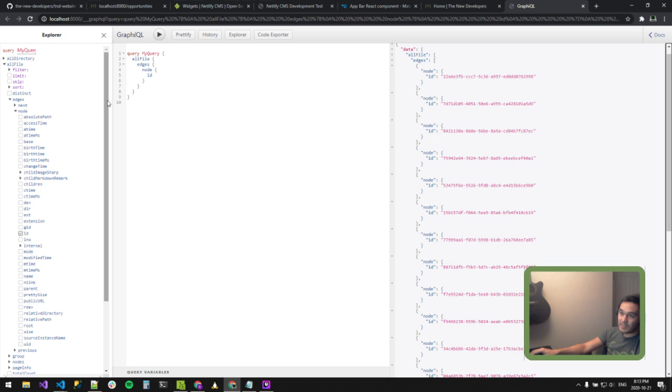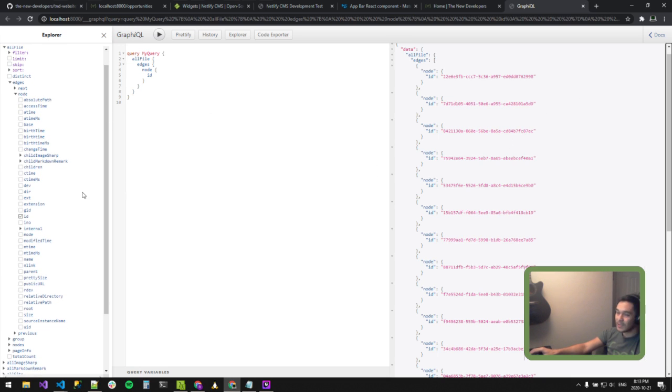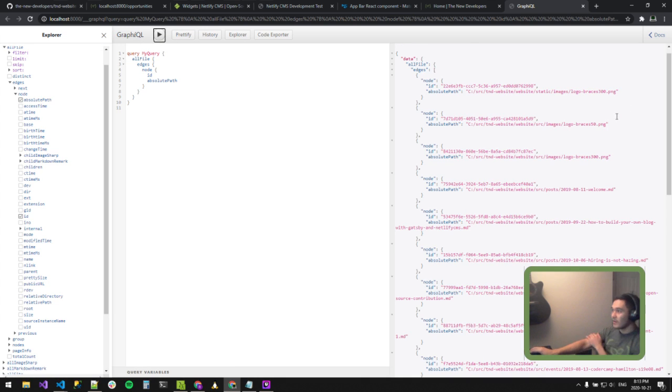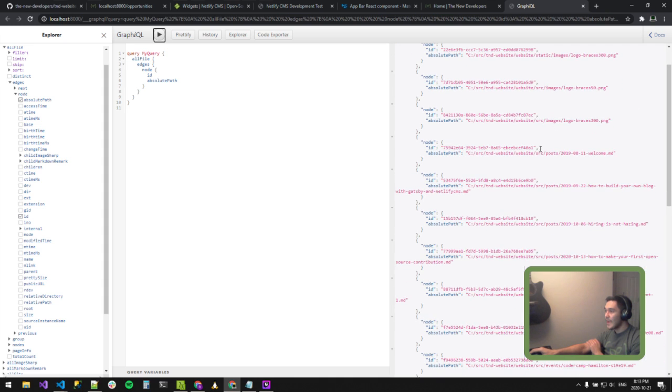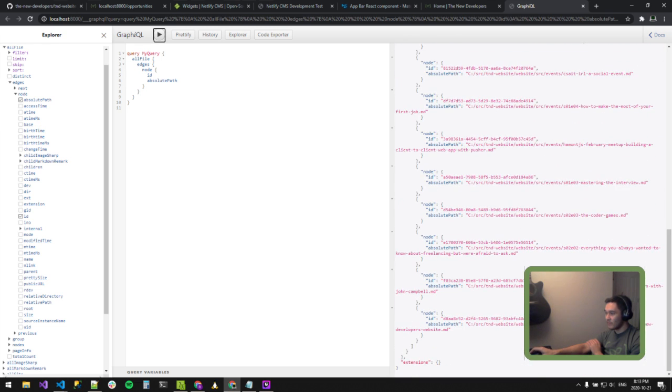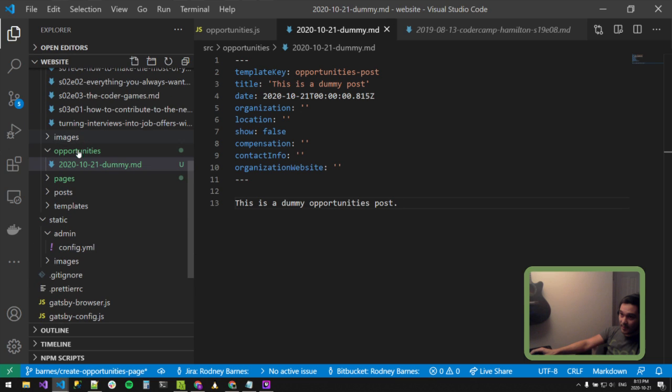In order to display more readable info, because we don't really know what these files are, I'm going to go into, let's see, let's find their absolute path. Okay, so we can see here we've got our images folder that it's pulling from, our posts folder, and our events folder. And the biggest issue that I had when I got blocked was it wasn't pulling from this opportunities folder.